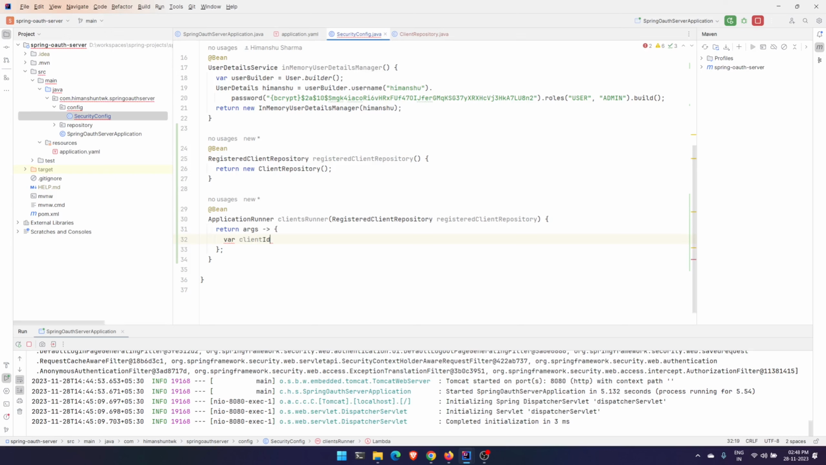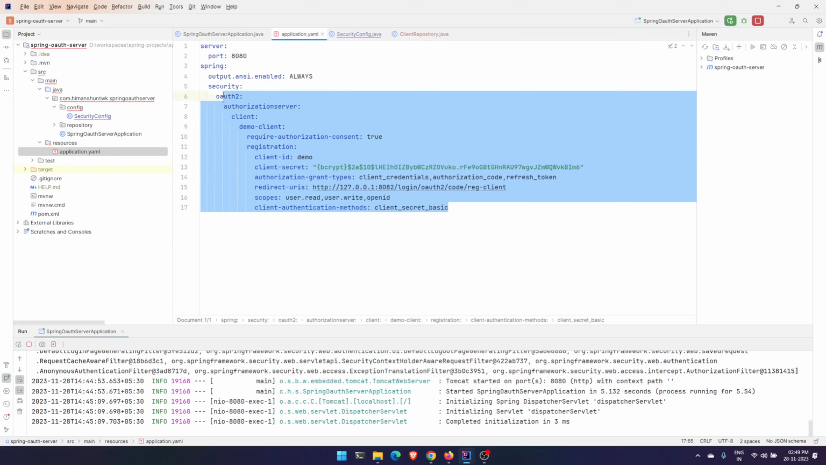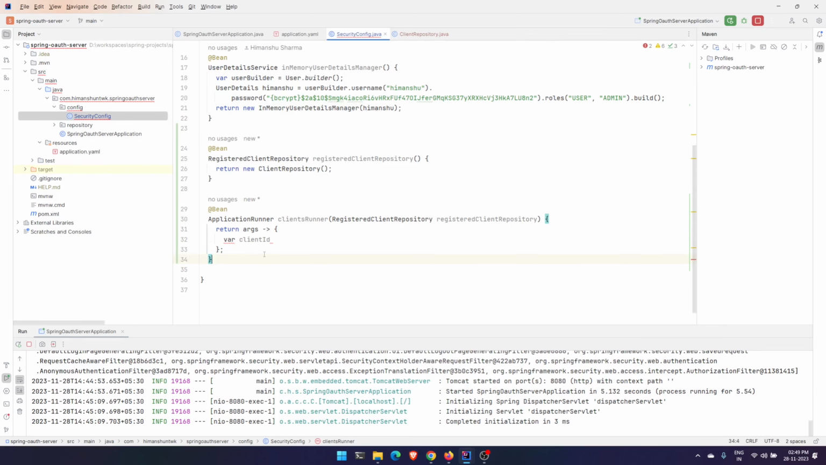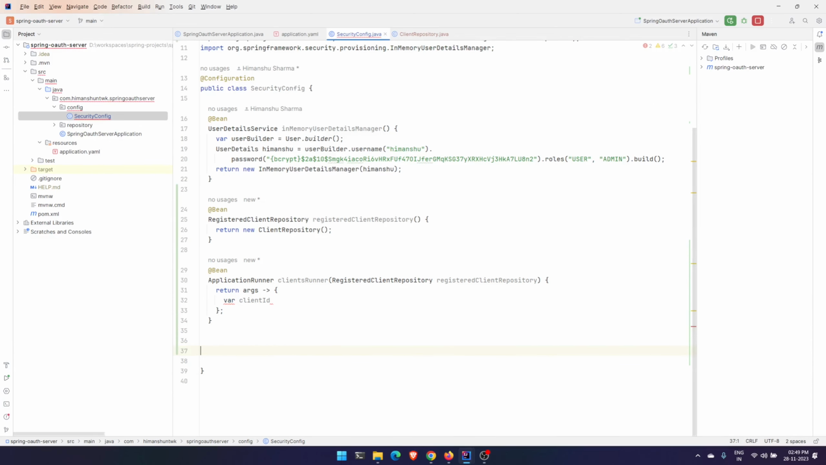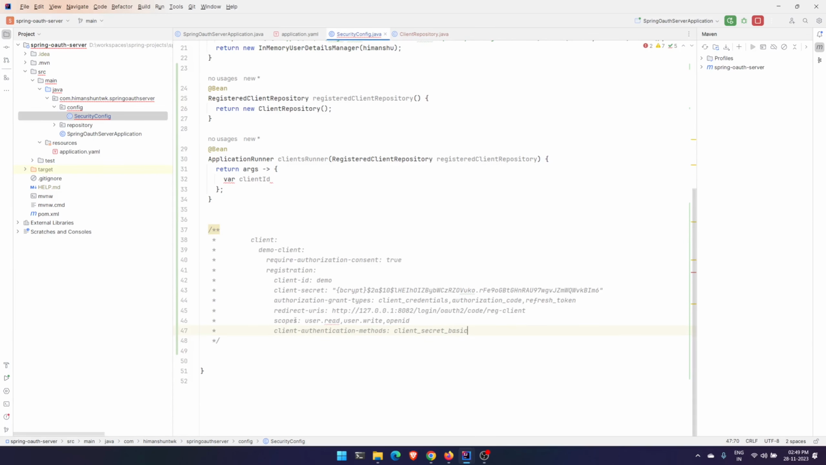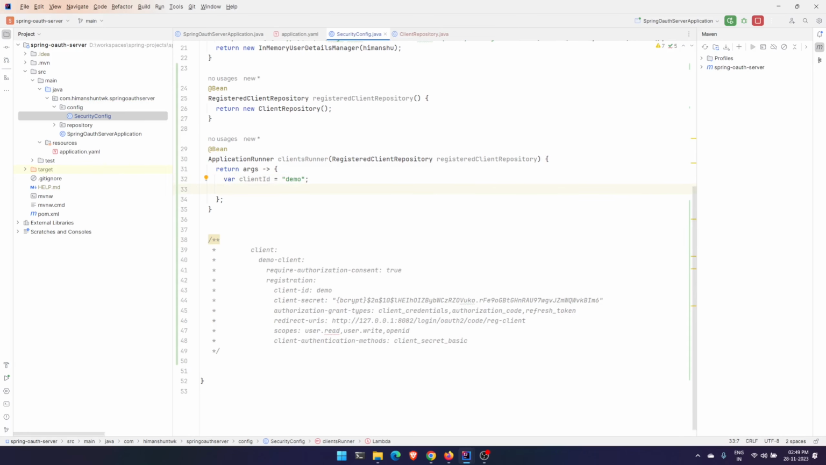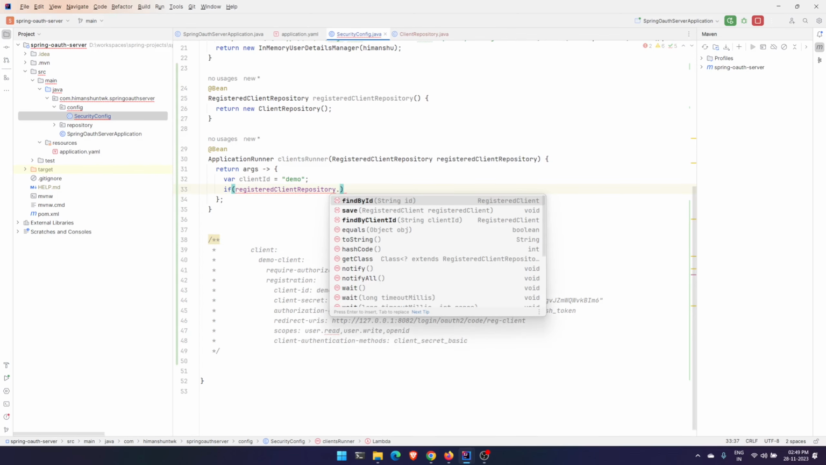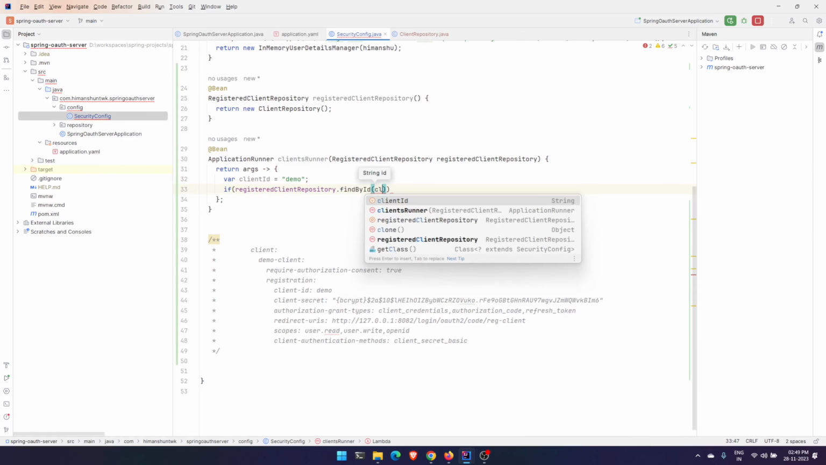So in our case, what is the client ID? Instead of going to and fro between these files, let's copy this much over here. I will refer to this information and create a client over here. So the client ID is demo. Now I need to create an instance. First I will check whether the registry already has this client ID or not.